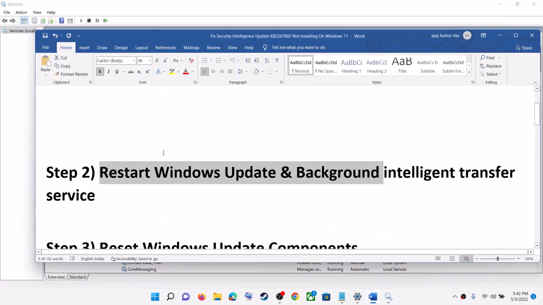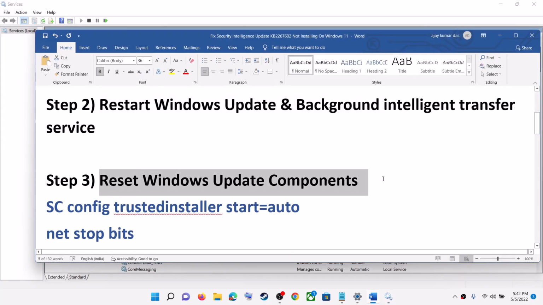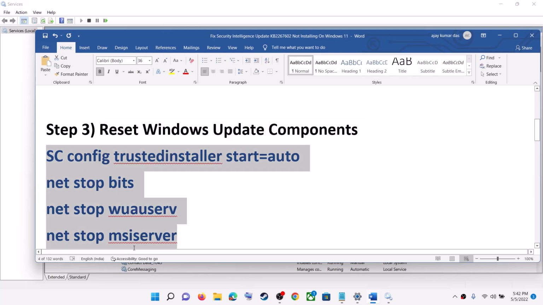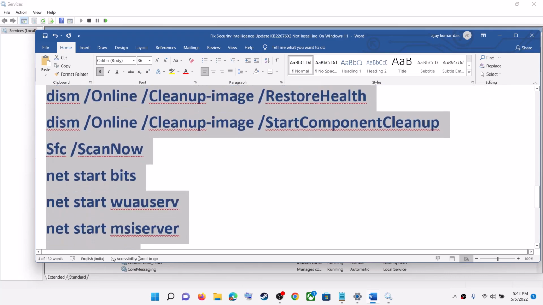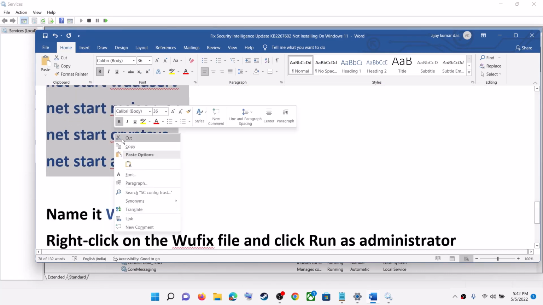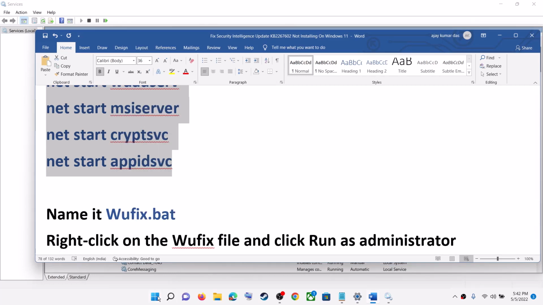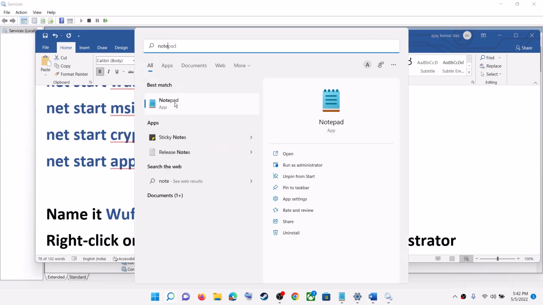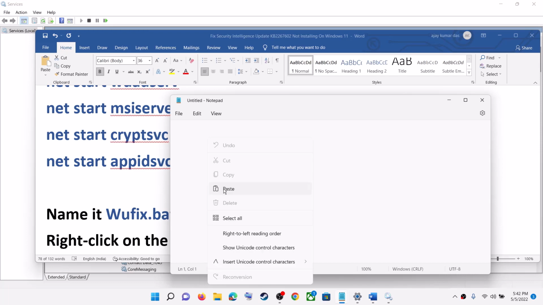Now still you are unable to update, then reset Windows Update components. For this, copy all these commands. These commands are provided in the video description, so copy the command till here. Now open Notepad on your computer. Paste all the command in Notepad.